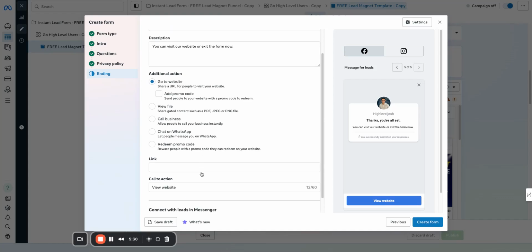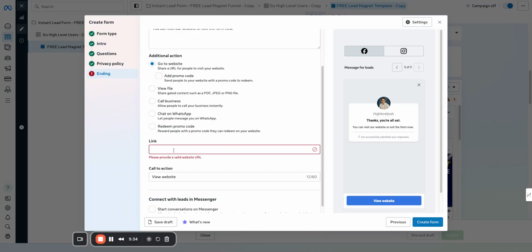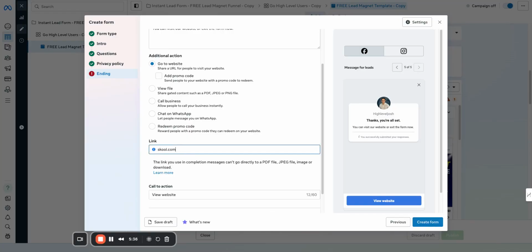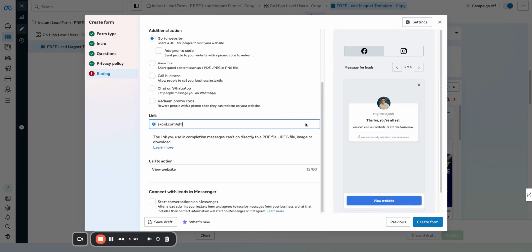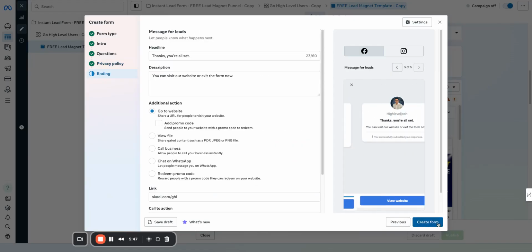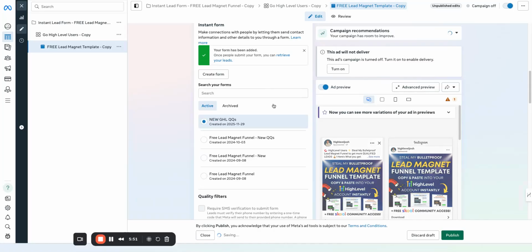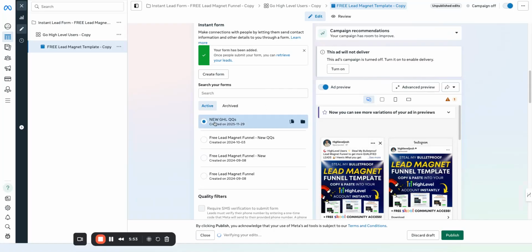Okay. Quote a website, and let's create a form. I think we have to school.com/GHL. And then I can do the same thing over here for the previous, just in case something is needed. All right, cool. So I created a brand new Facebook instant lead form. It's called New GHL QQs.